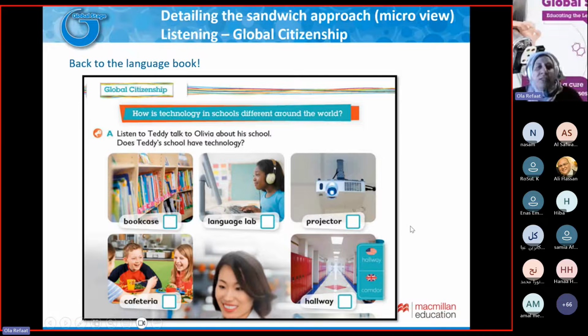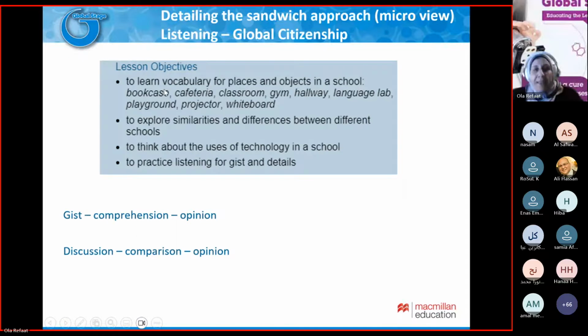So listen to Teddy talk to Olivia about his school. Does Teddy's school have technology? This is a gist question. And then the lesson objectives: explore similarities and differences between schools, to think about the uses of technology in school, and to practice listening for gist and detail. So it's just listening, and then comprehension, and then forming an opinion.